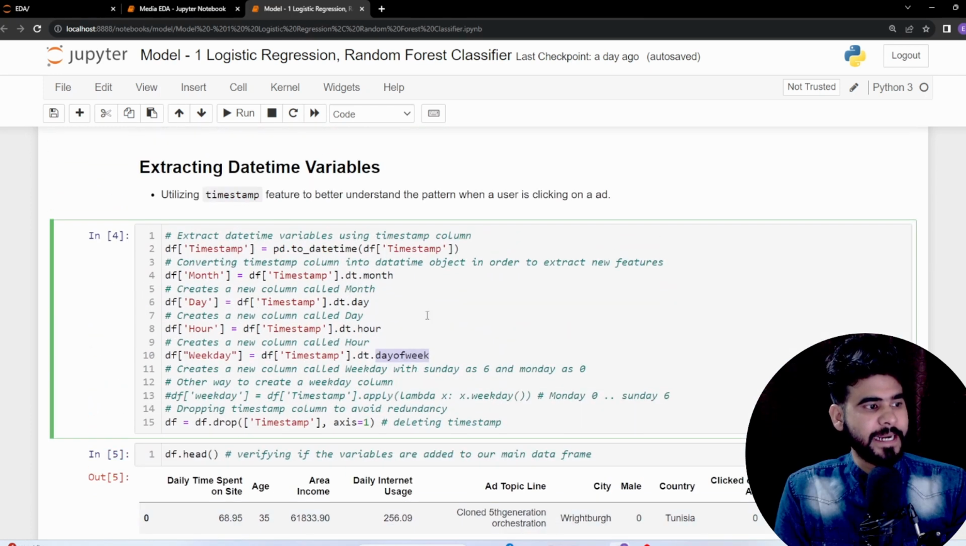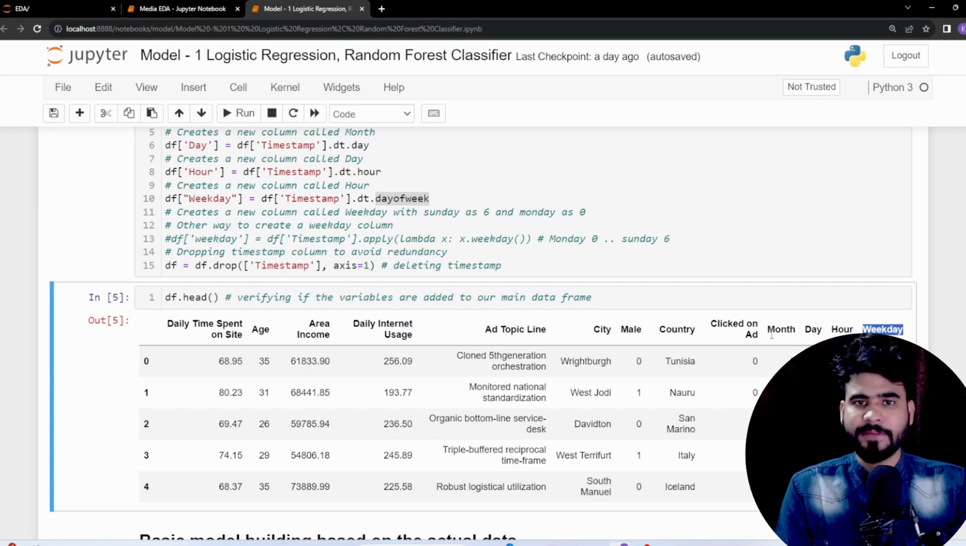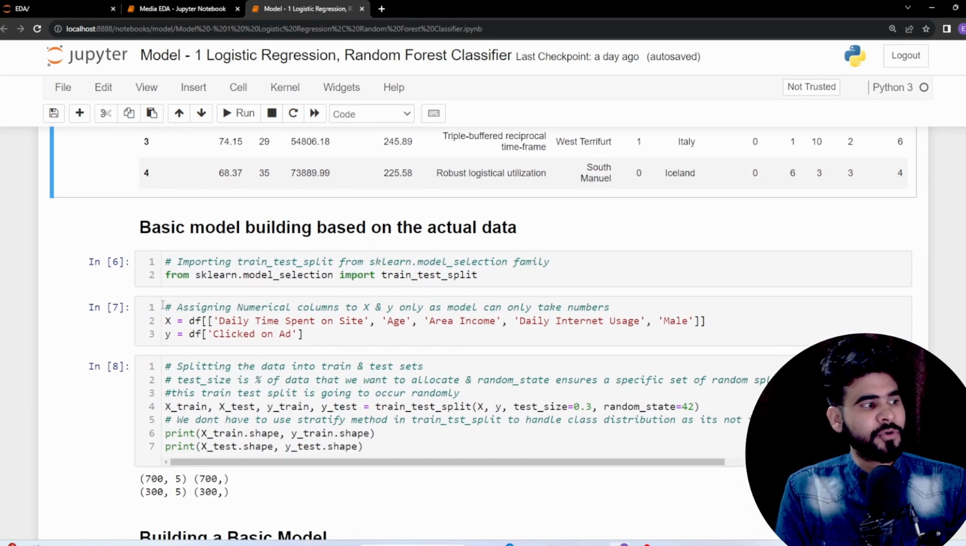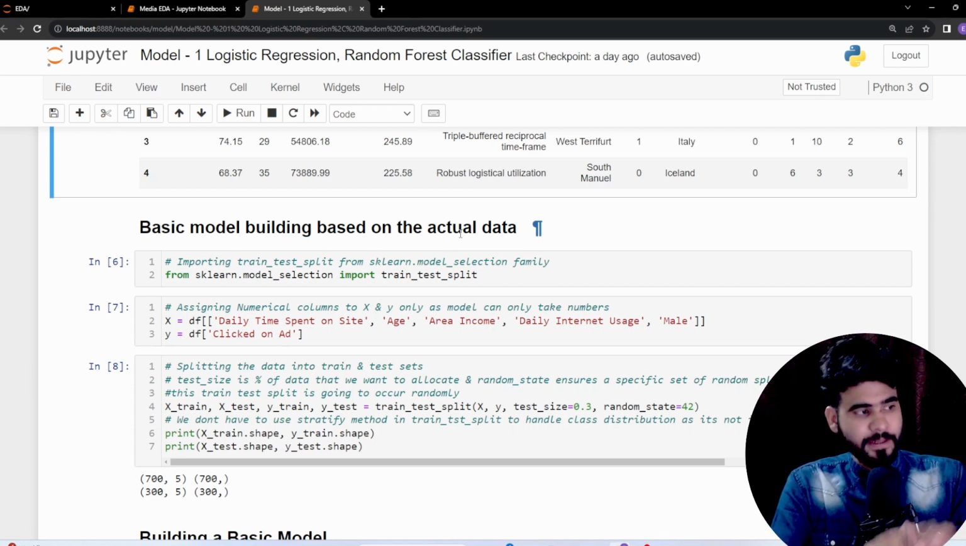Now after extracting all the features, these are the complete values that we are getting: month, day, hour, week. So these are the pieces of information that we have extracted from our existing timestamp column. After that we are going to build our basic model, based upon our actual data without applying the feature engineering step. Later we can apply that, but here let's first build the basic model.